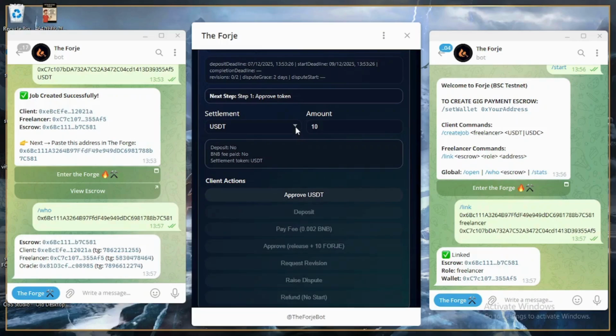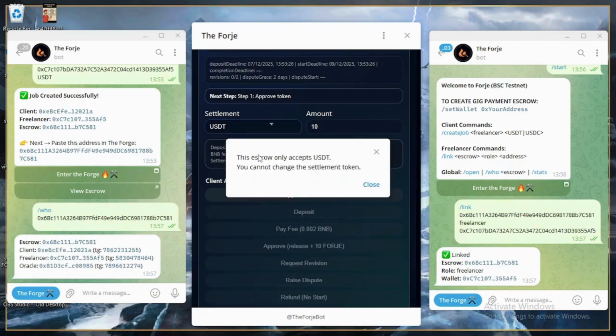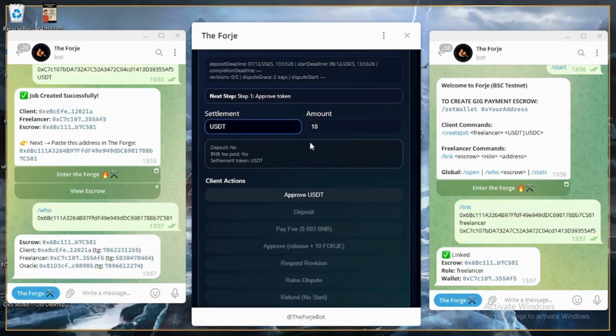for payment. So here we have USDT automatically pulled from the escrow as the settlement token. I can change it to USDC, but it will not work because in the escrow I did not choose USDC as the settlement token. It was USDT. So the mini app is going to force me to use USDT because it is what is in the escrow contract. Okay, so let's approve 10 USDT for the escrow contract to spend.